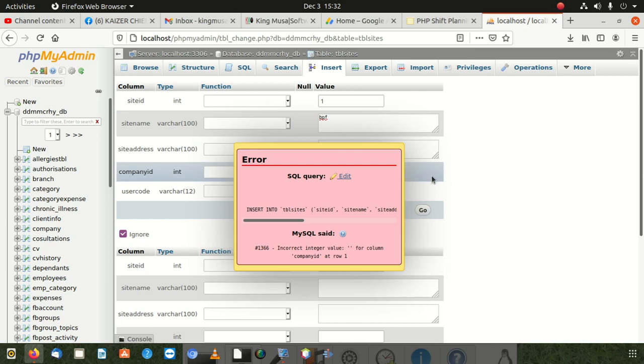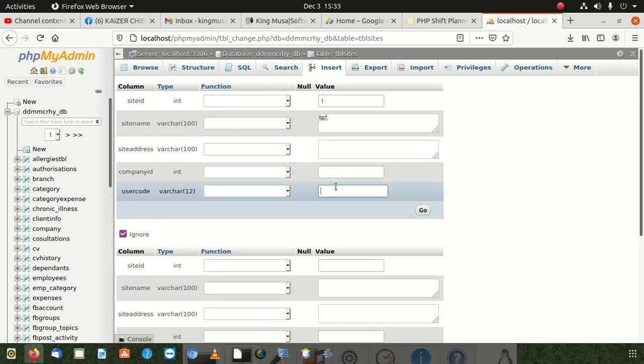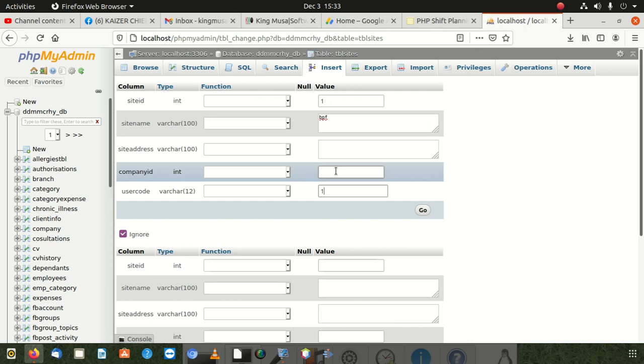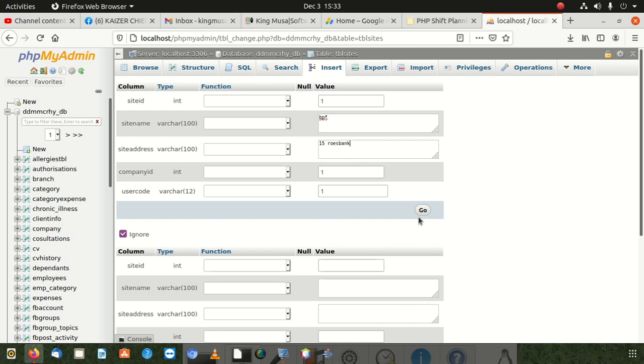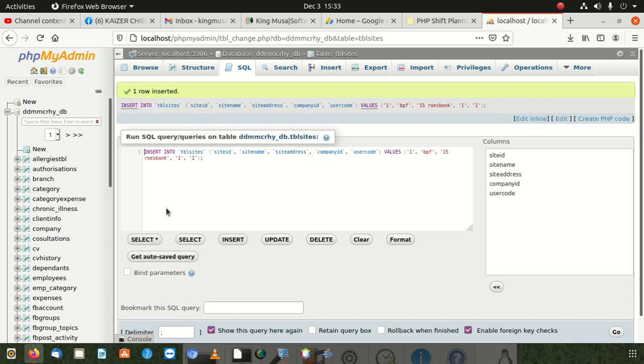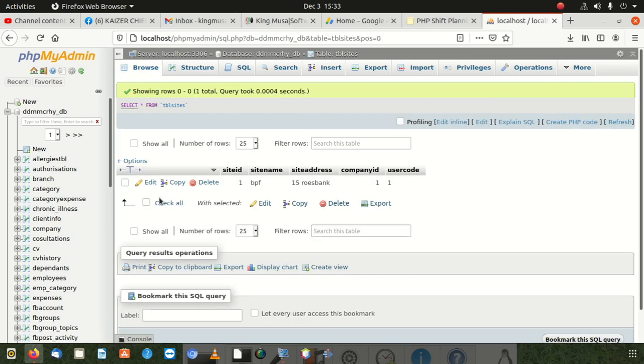Site ID, site name, site whatever, all of that needs some things. Okay, incorrect value for company ID, row 1. Okay, this one we're going to put 1, and it doesn't give us a chance. Address, we're going to say 15 Rose Bank. You can see relationships, we have to be very careful. Say okay, it won't give us any problem. You can see that we created 1, so when we go there we can see we have 1 1 1 1. Okay, so company ID we have 1, whatever we have 1.